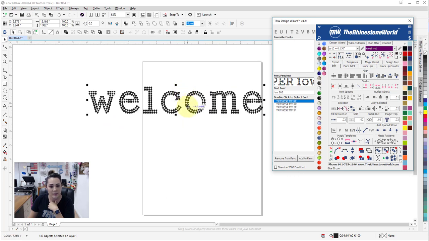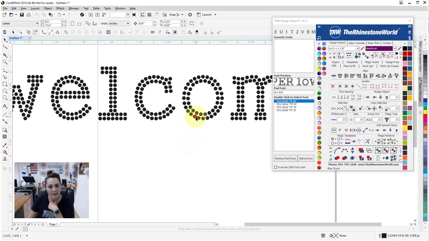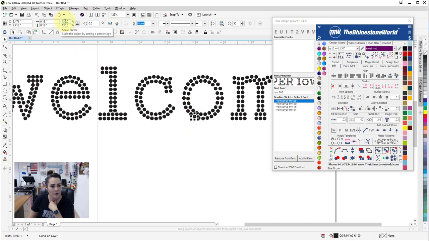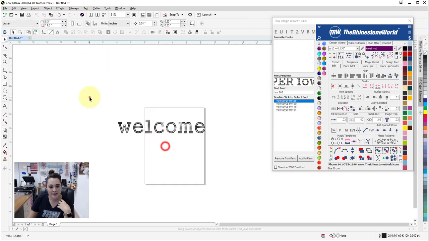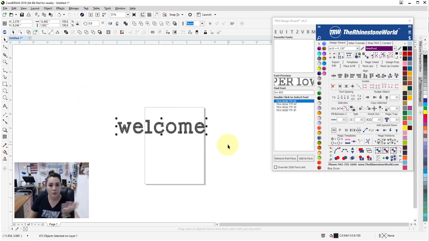So you can see it's a little bit bigger, and then I can click on an individual rhinestone. So we have this right here. I'm going to check right at the top, and it says 0.13 or 130, which means this is sized to the correct size. So we're all set over there, and we're pretty much ready to cut. So I'm going to click this button right here, convert back to font.